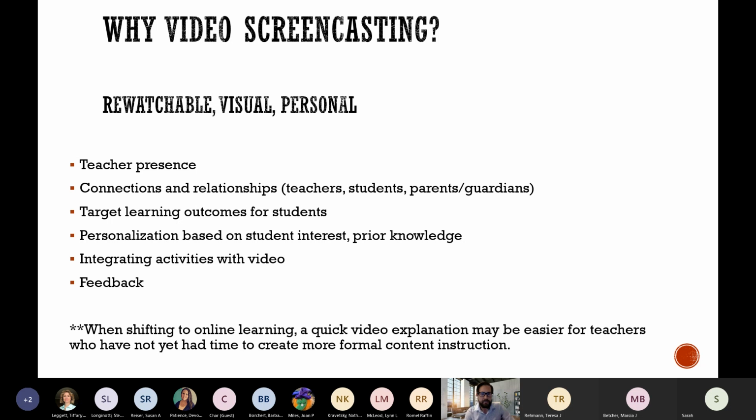Why video screencasting? It's rewatchable, it's visual, it's personal. I've used video to connect on a level and build relationships with my students and have them build relationships with each other through the tasks assigned, through assignments they complete. It enhances teacher presence. We talk a lot about teacher presence in an online class or format. It's crucial in a traditional classroom for the teacher to have a presence, but what does that look like online? Video is one way to really have a presence in an online class.